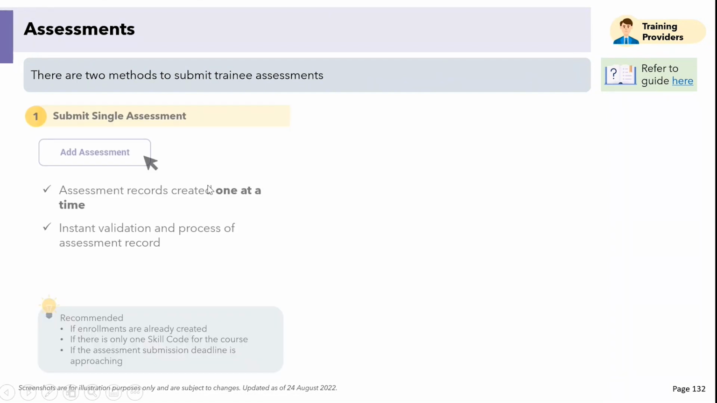The first is to submit a single assessment. This is to upload assessments one at a time. The good thing about this method is that the record will be instantly validated and processed. This method is the recommended one if enrollments are already created.